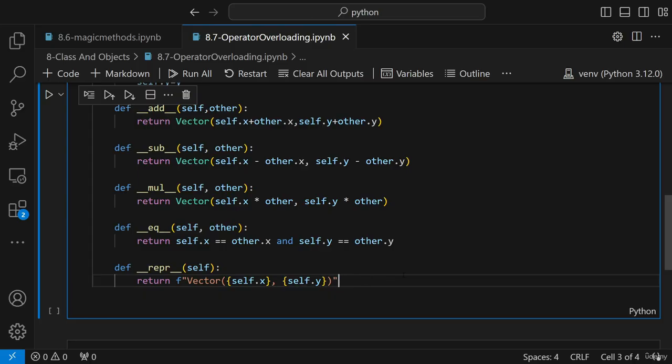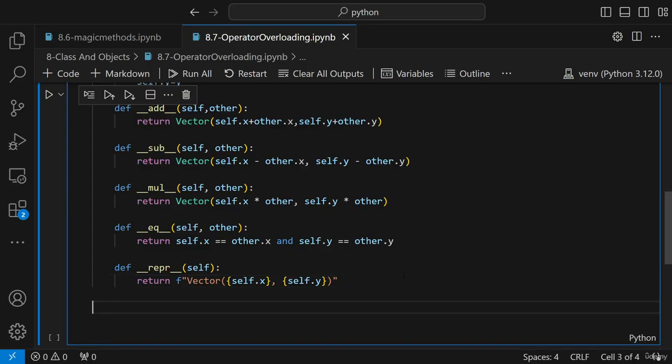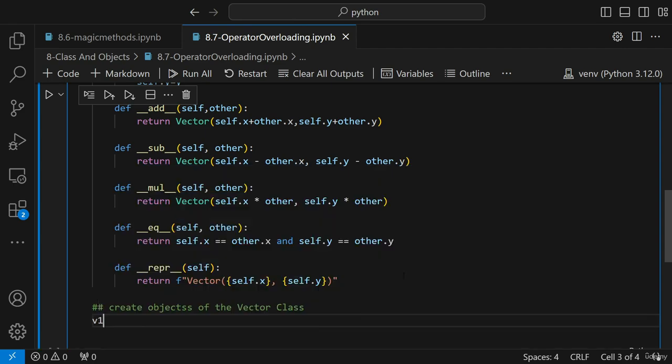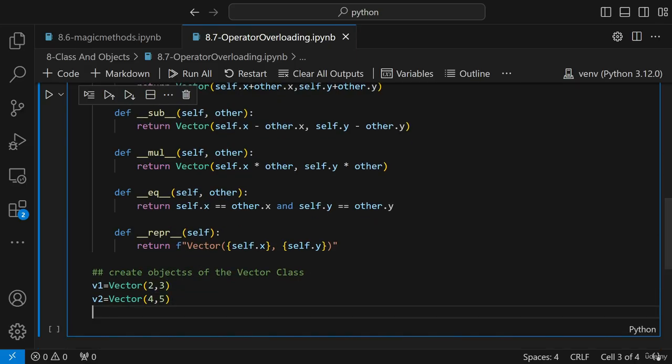Just a simple operation, to show you how I'm overriding each and everything. So finally, we go ahead and create objects of the vector class. Here we are just going to write v1 is equal to Vector(2, 3). And then I will create my vector v2, and this will be nothing but (4, 5). Now this is my v1 and v2 vector.